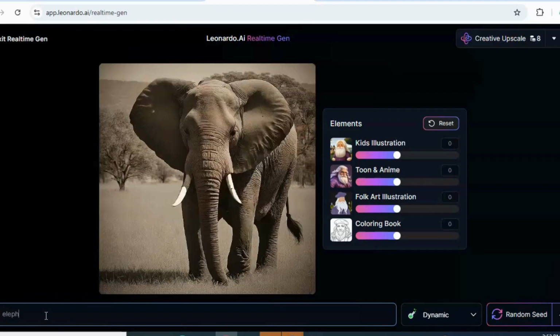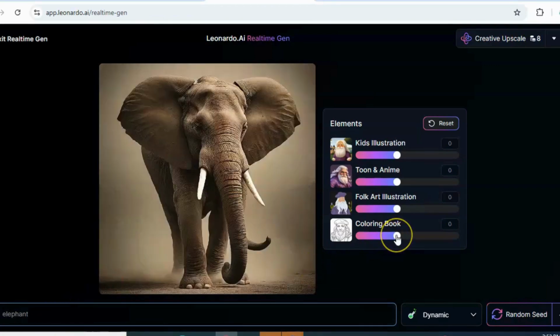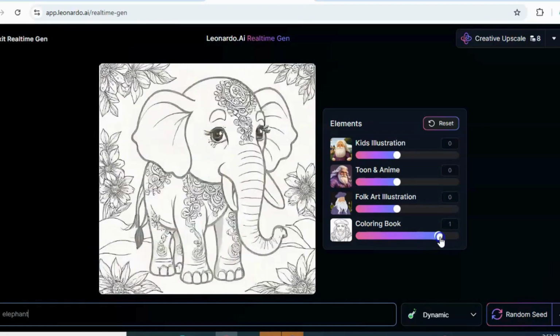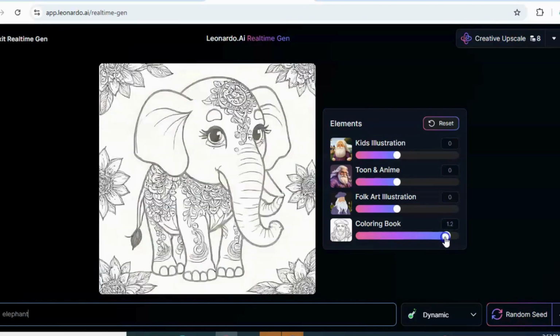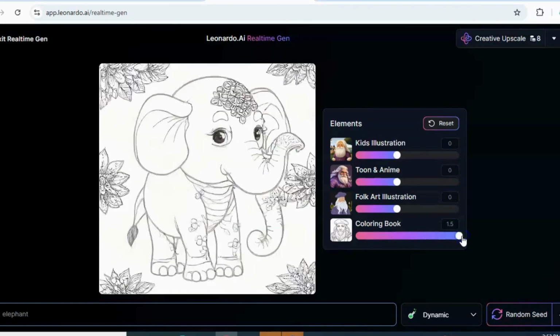So let me go with elephant. The next thing that you need to do here is to come here to adjust coloring page. You can see it's adjusting to baby elephant. So there we have it.